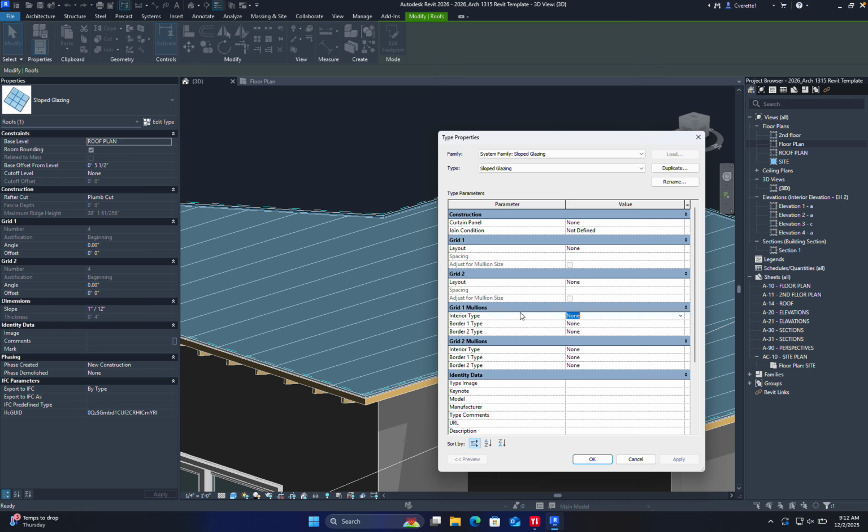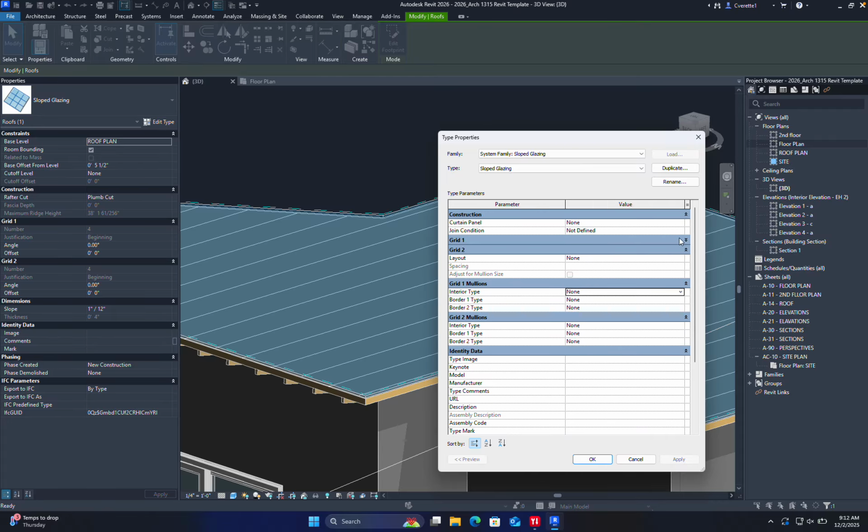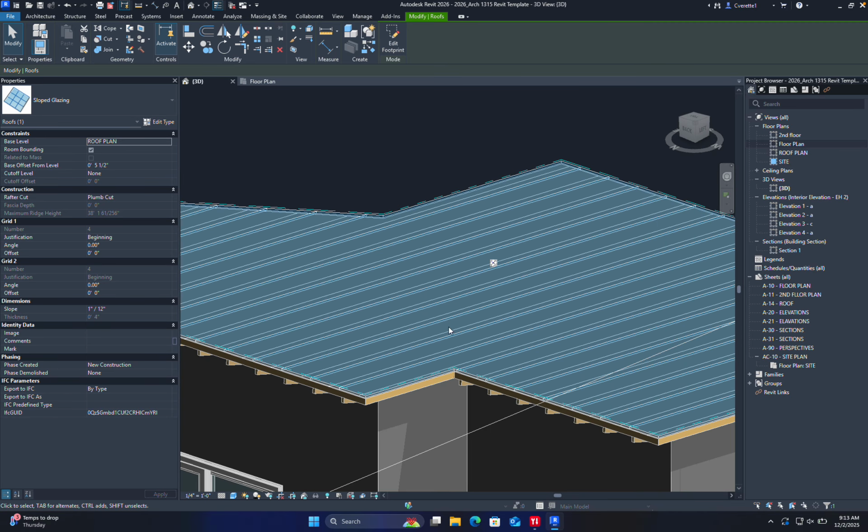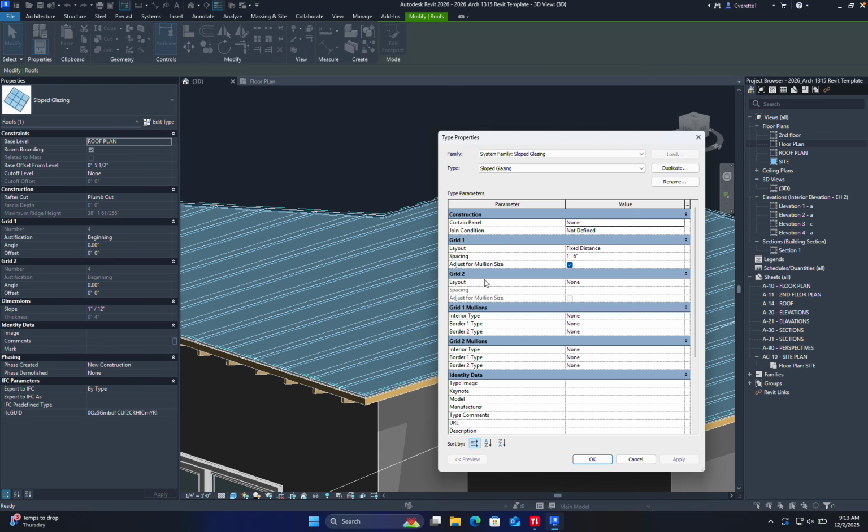In our case though, I can control this by its interior grids and its other grids. Yeah, that's right, it has grid 1 and grid 1 mullions. In my case, I'm going to switch just the regular grid to a fixed distance. In my case, I'm going to switch that to 18 inches on center. And grid 2 I don't really need, so I'm going to press OK. And as you can see, I start to get some grid patterns. I'm also going to make sure that the in-between, the glass piece, is essentially none.